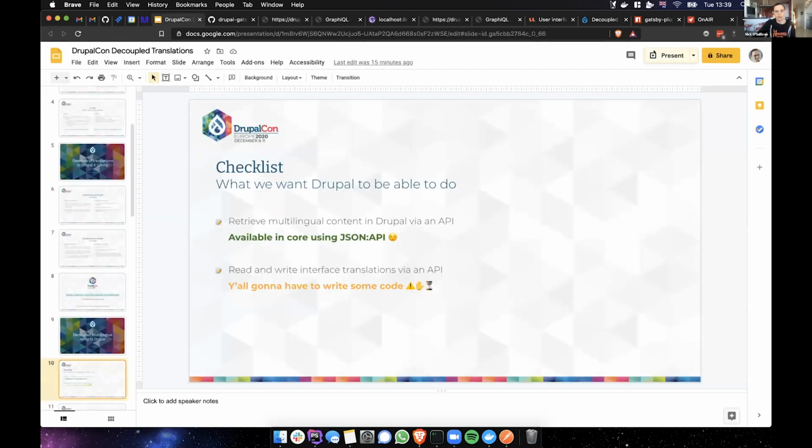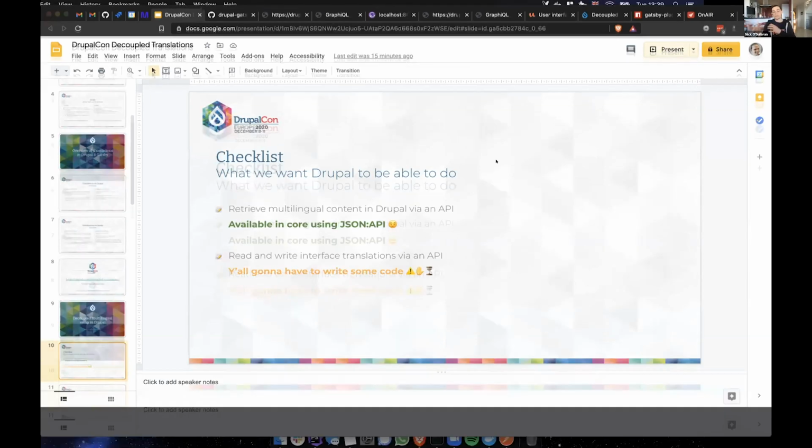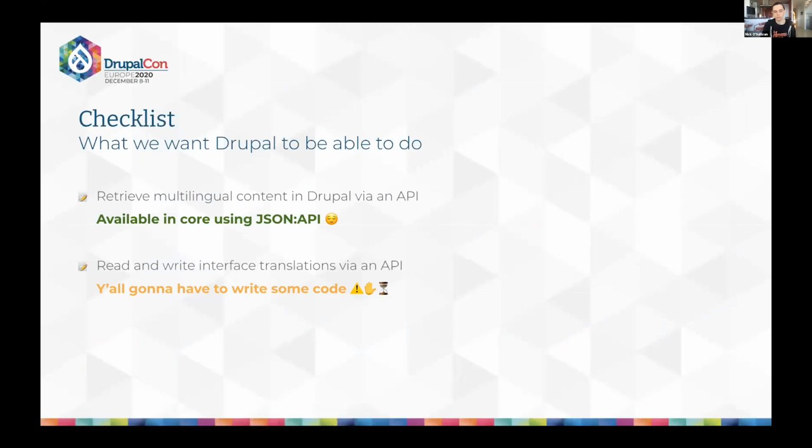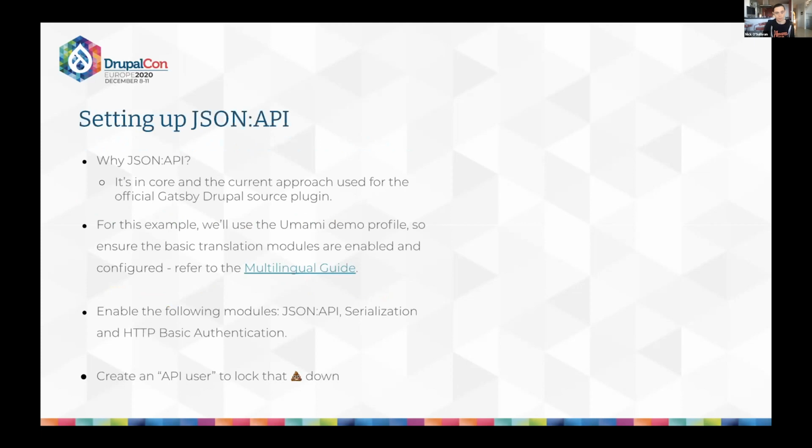And then we need to look at being able to read and write in a similar way. So having an endpoint to retrieve those interface translations and also write them. So that is something, as I mentioned, isn't available out of the box. So I had to look into it and just created this simple module with a couple of endpoints that we can use.